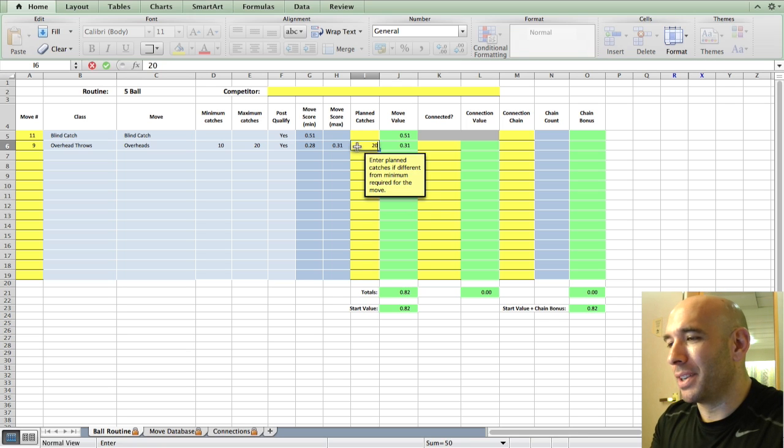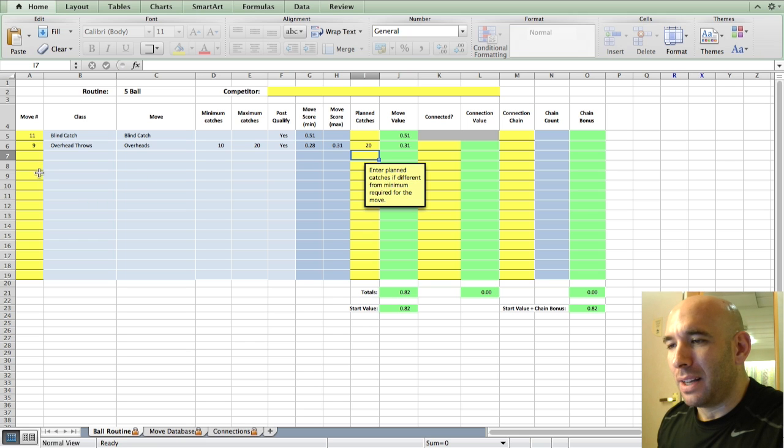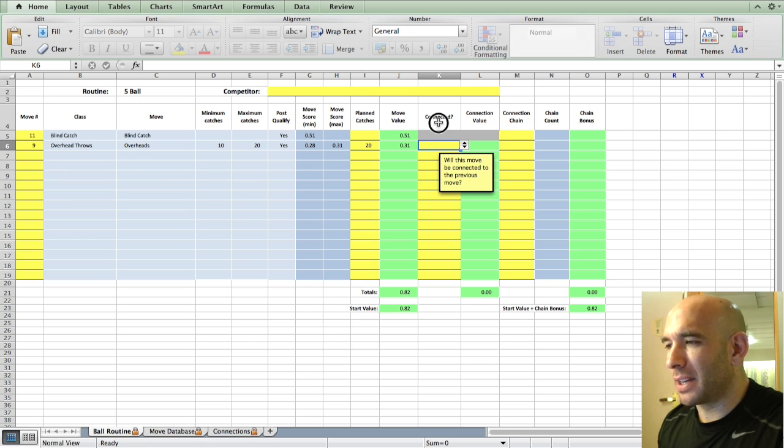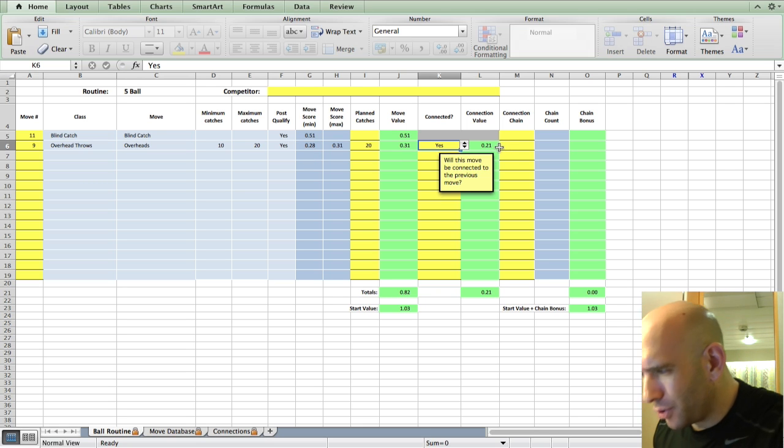So just keep it at 20. And you're done there. Okay, so then you go to the connection. Is it connected? This is the field that you fill out. So if it's connected, yes, and you see your connection value pops up here. So with a multiplying factor of 0.52, these two move values connected together give you an extra 0.21 points.